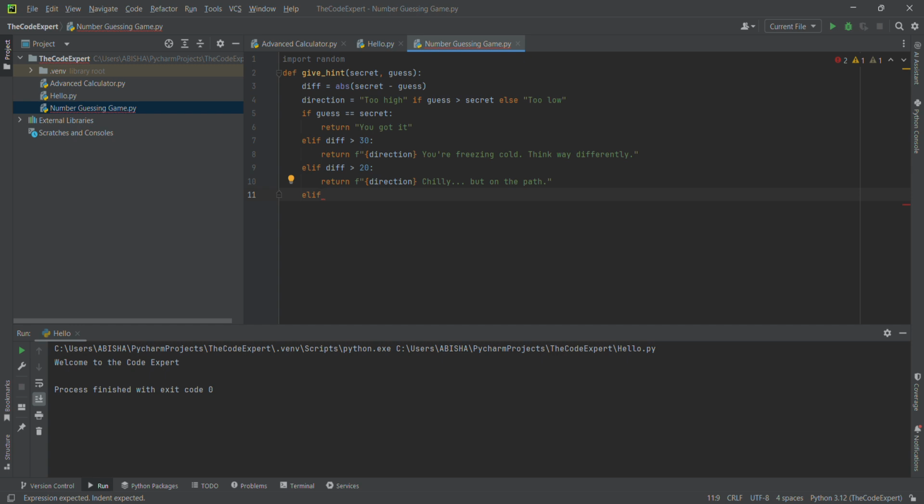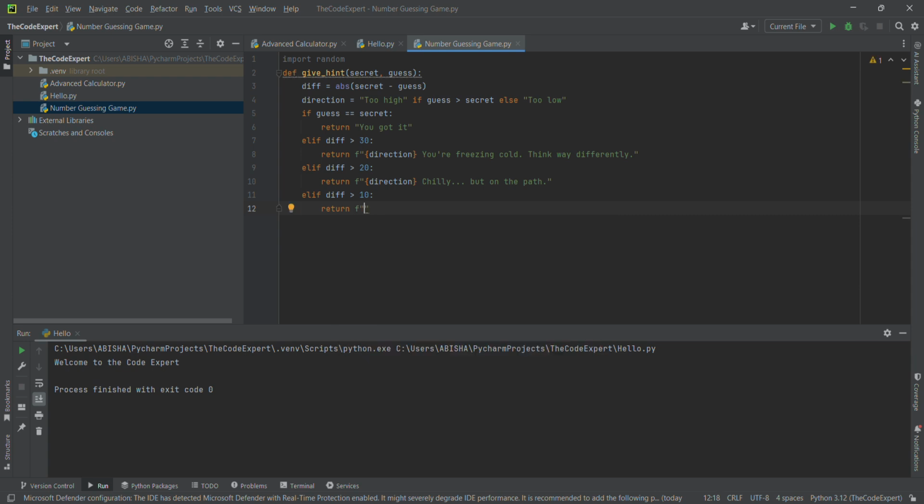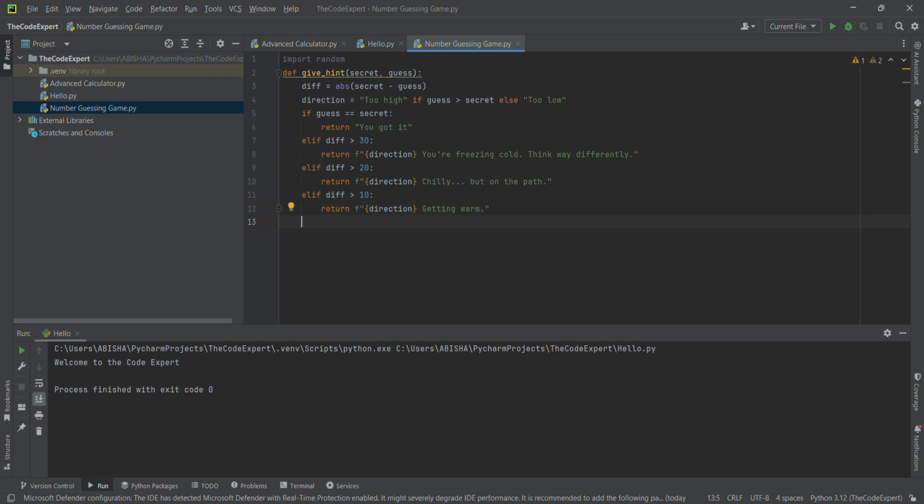Now if the difference is greater than 10, what happens is it will return the direction, whether it is too high or too low, and getting warm. It means the user is getting closer to the random number.